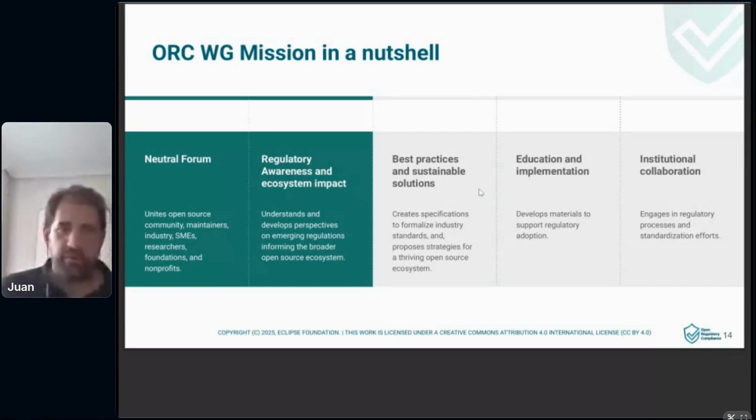The second element is the regulatory awareness and the ecosystem impact. So understanding and developing perspectives on emerging regulations and informing the broader open source ecosystem. And I would say not only the open source ecosystem, because there are many people, especially companies, that are extensive open source users, that are not aware of the challenges that they are facing, or will be facing in the near future. And starting to speak to them is one of the main things that can help them to be compliant, and also to increase the impact of the activities that we are implementing in the working group.